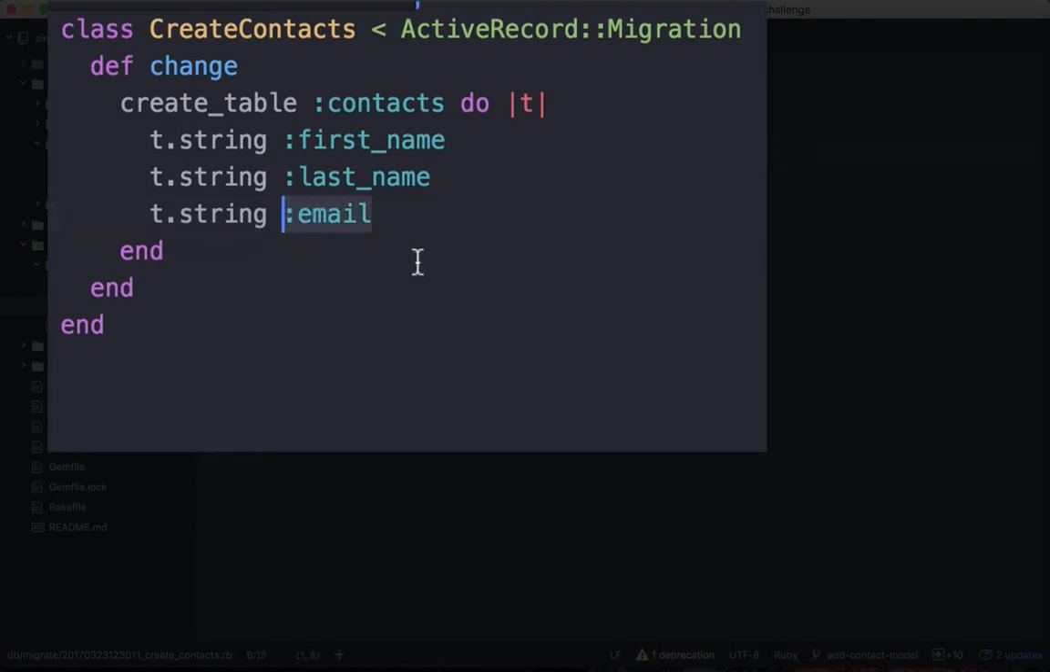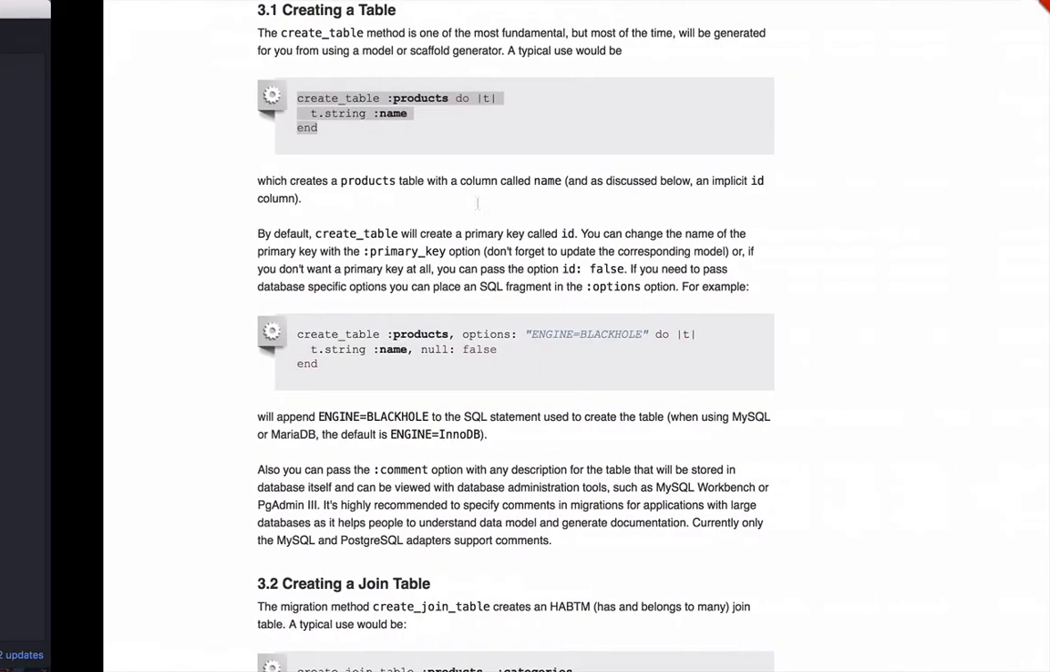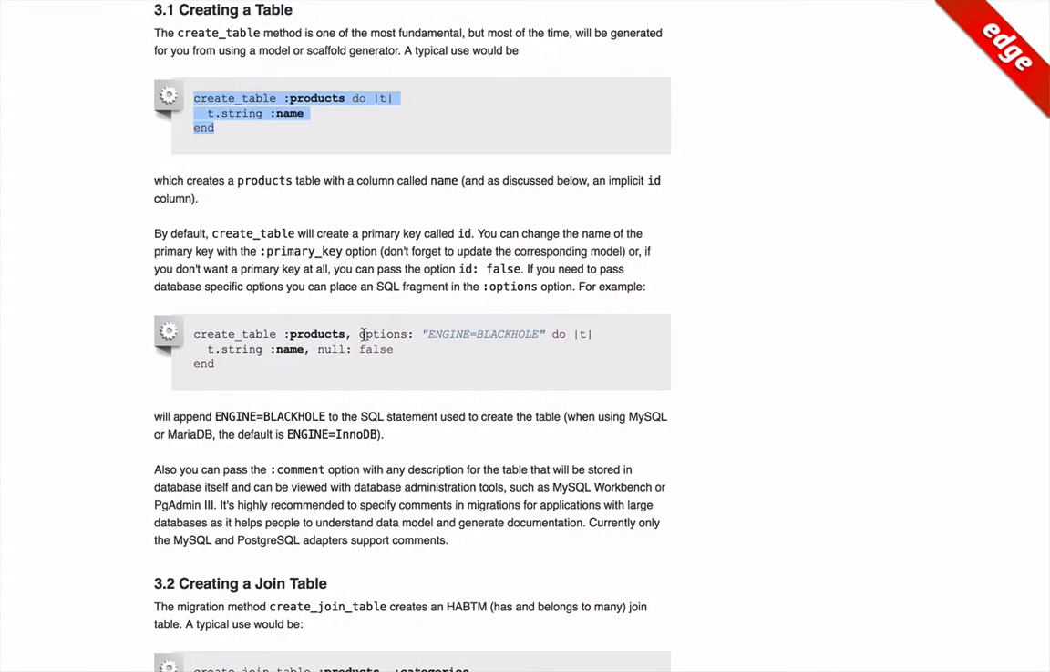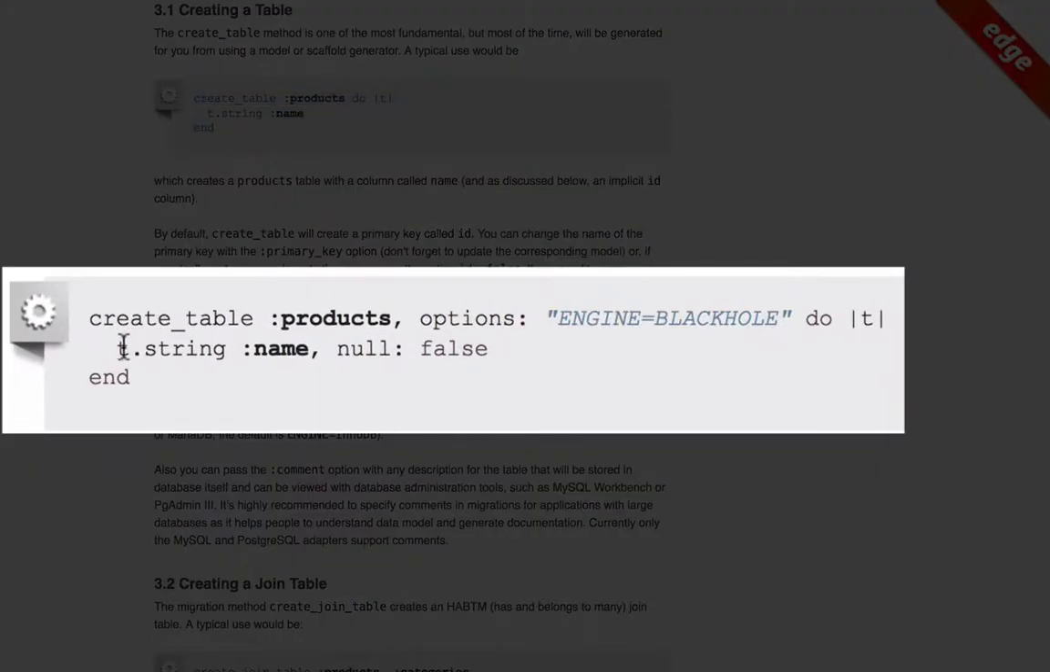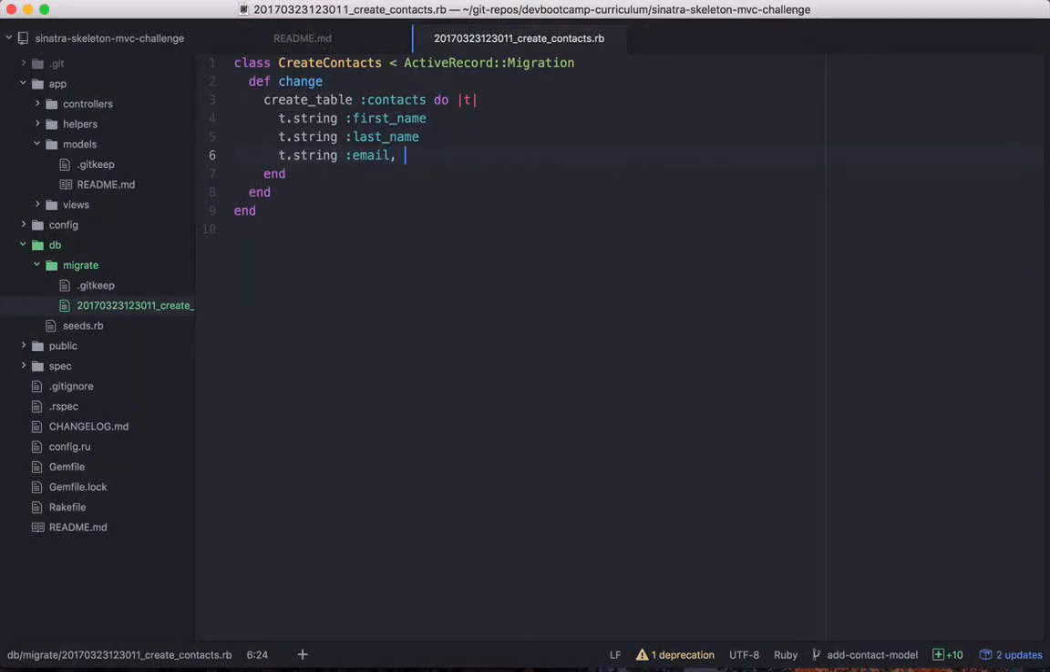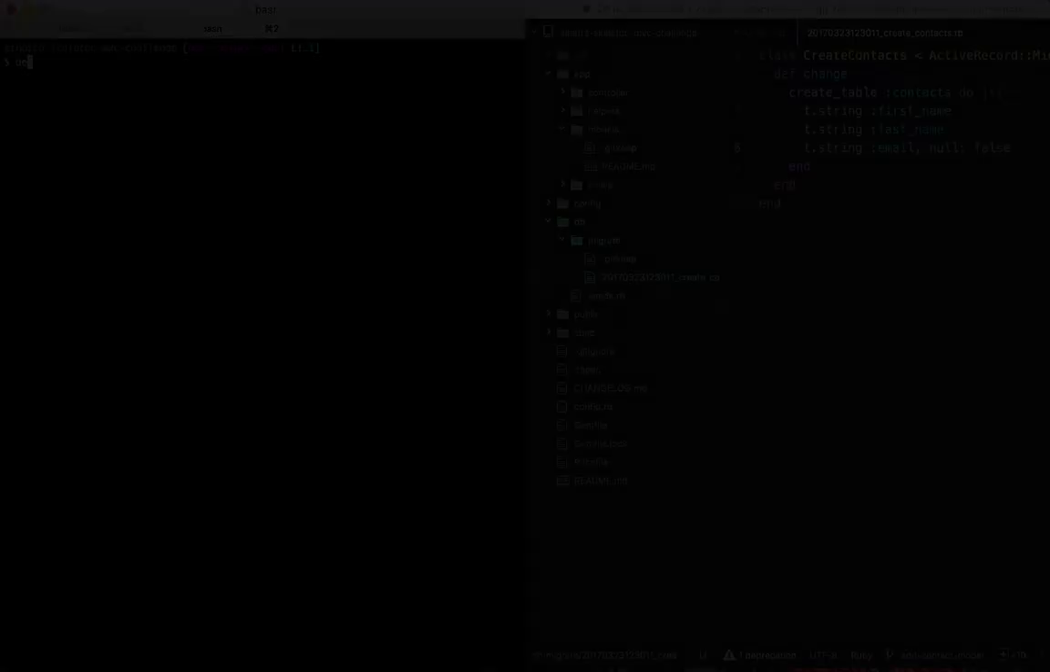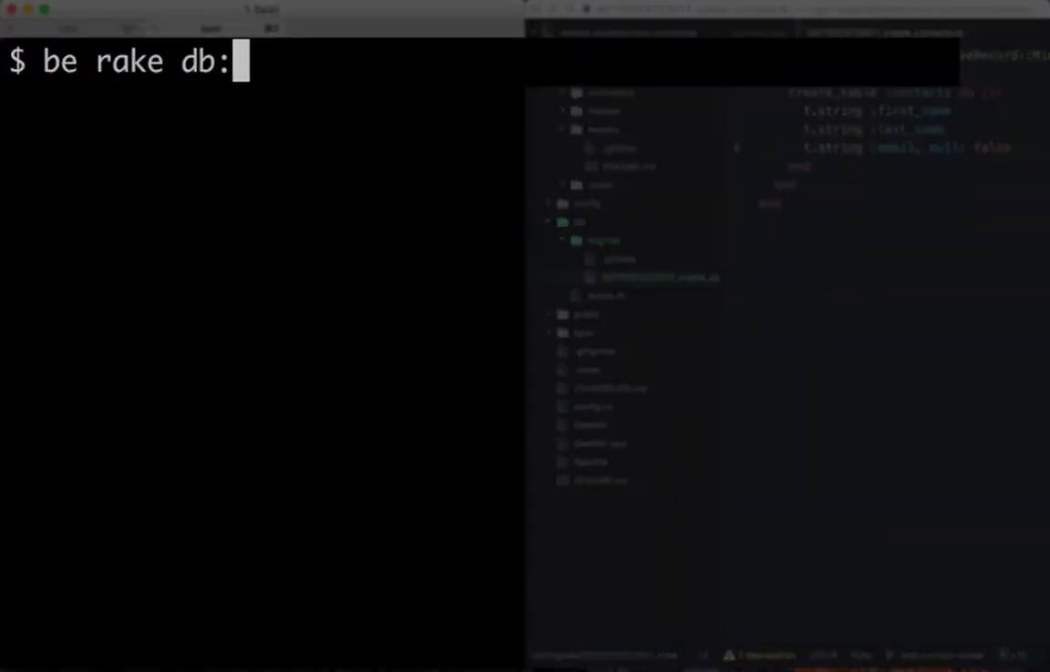In addition, we want to make sure that our database enforces that the email cannot be blank or null. So if we go back over to the Rails guides, we see an example of how we can add that option here. So we can go ahead and copy that and add it over to our migration. The next step is for us to use rake to actually run the migrations.